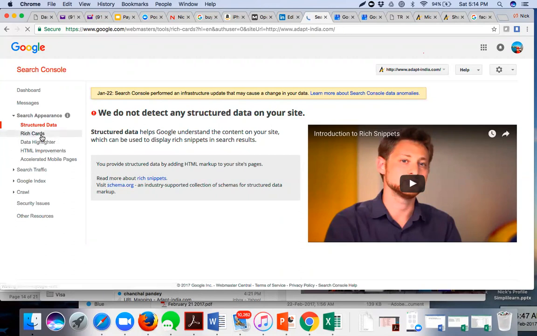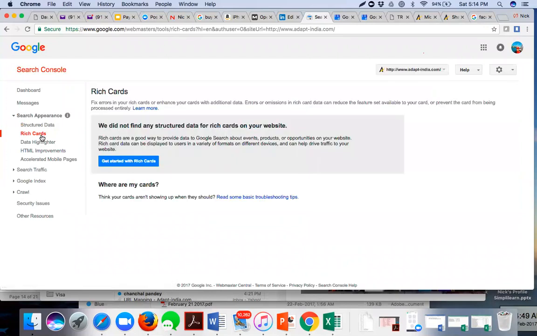And rich cards are similar to that. So rich cards give instructions. All right. So structured data, as you can see, when it's been done, helps to get rich cards, which are the snippets only.